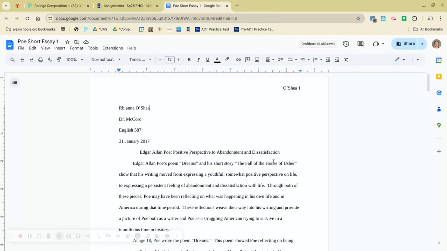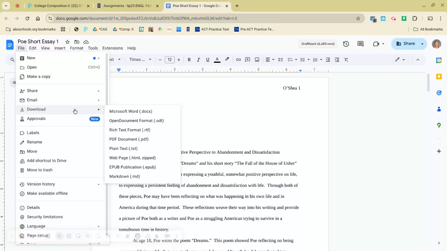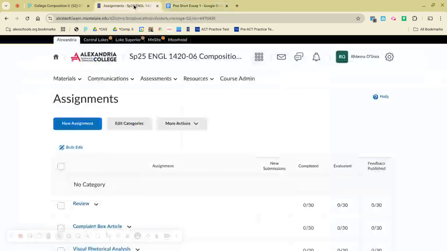This is an old paper of mine. One thing that students need to remember is Brightspace and Google don't necessarily like each other. So what you need to do is download your document as a PDF. You go to download and then PDF. PDF is more of a universal file that most programs can open, if not all. If you download it as a PDF, then it will upload just fine into Brightspace.